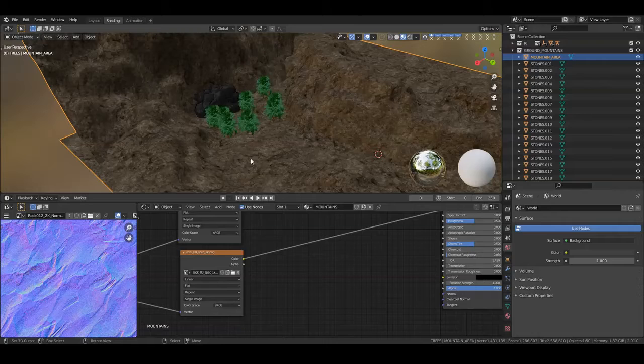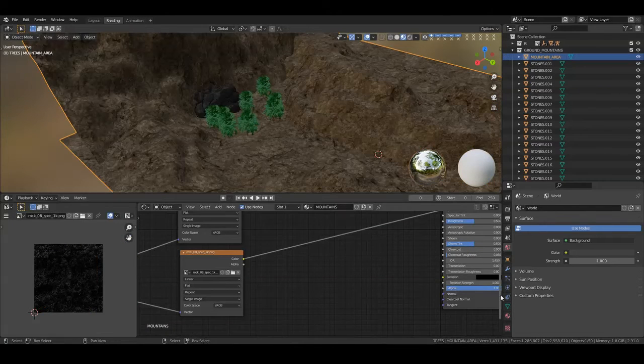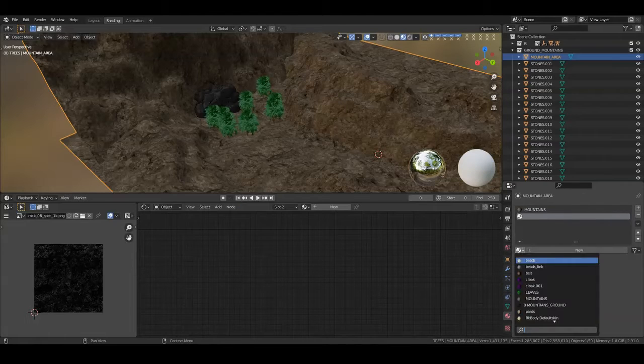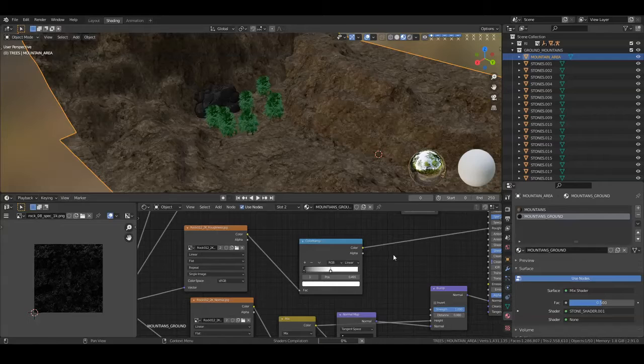Maybe. Or should I? Ooh, that would be cool. Okay, I had an idea. I'm gonna finish that, but this is what I'm gonna do. I'm gonna add the other mountains to it, the mountains ground. All right. Oh, I'm doing mountains ground.